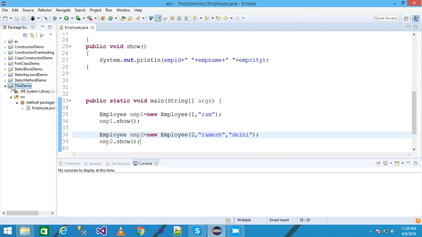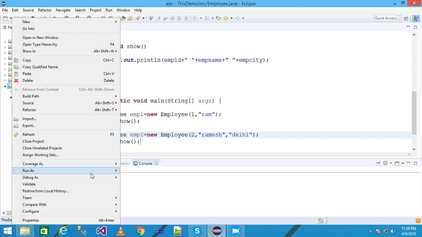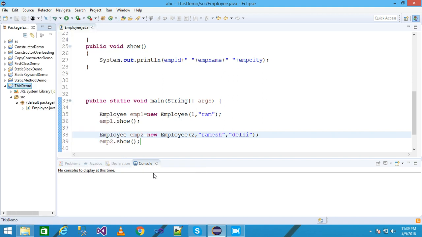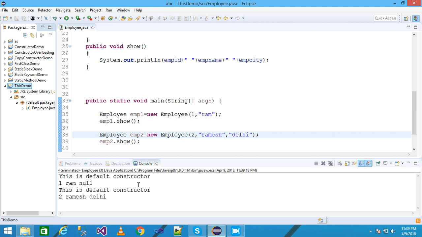Right click on my project, the pop-up menu will display, and simply run as Java application. Look here, when we call the second constructor, the default constructor message, This is default constructor, is automatically printed onto the screen. The emp1 is initialized with the values 1 and Ram, meaning the value of emp id is 1 and emp name is Ram, and the value of emp city is null because I am not passing any value.